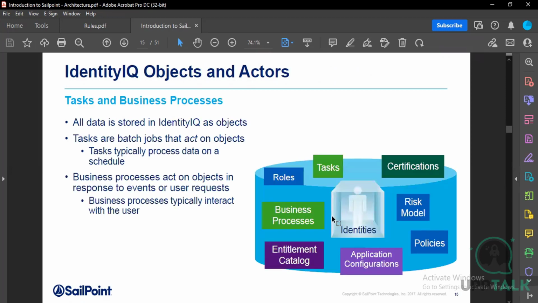So, starting with tasks and business process. All the data stored in IdentityIQ is stored as objects, as I told you from the beginning. Tasks are kind of batch jobs that act on these objects. Tasks typically process the data on a schedule. Either you run the task then and there, or else you can just schedule it.